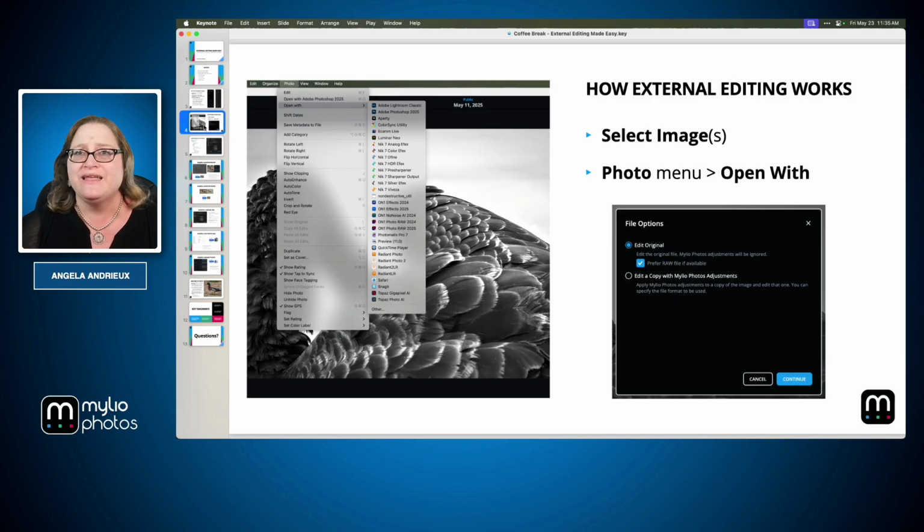Basically what you do is you select the image or images that you want to work with. Some external applications let you open multiple files. Actually, most of the ones that I'm going to mention here do. And you can select one or many, go to the Photo menu and choose Open with, and that lets you take that picture to any application that you want.